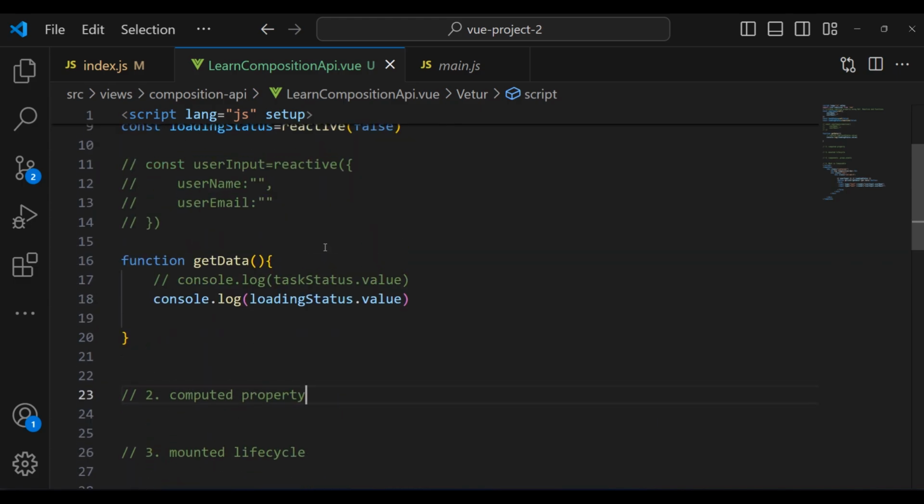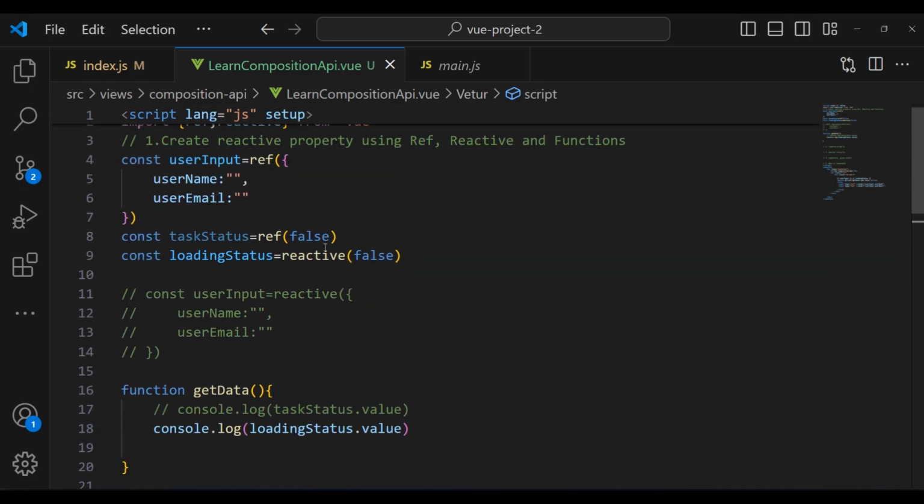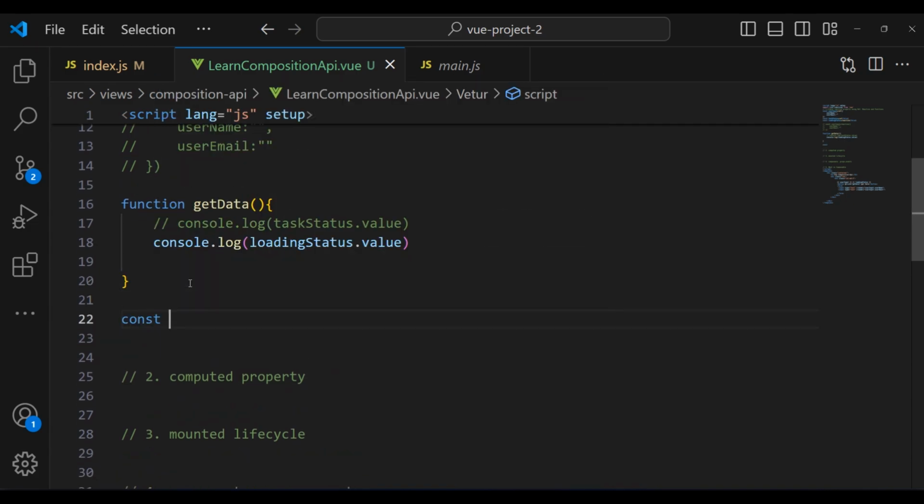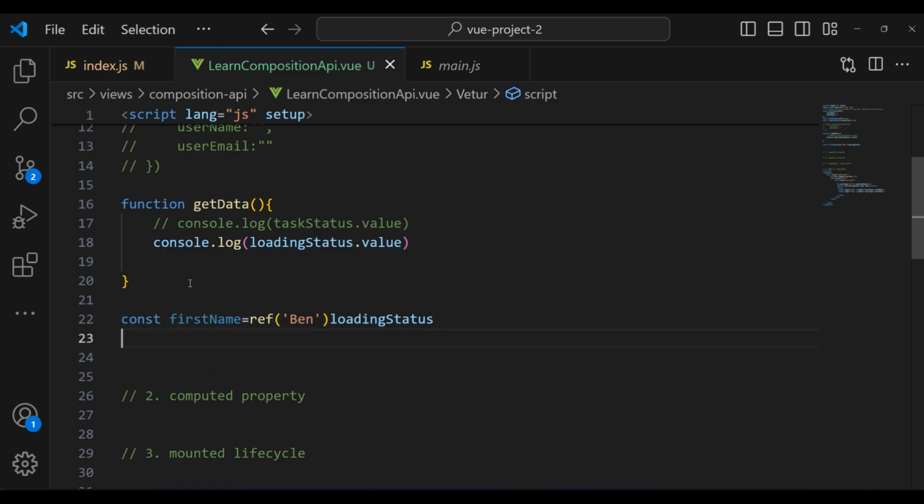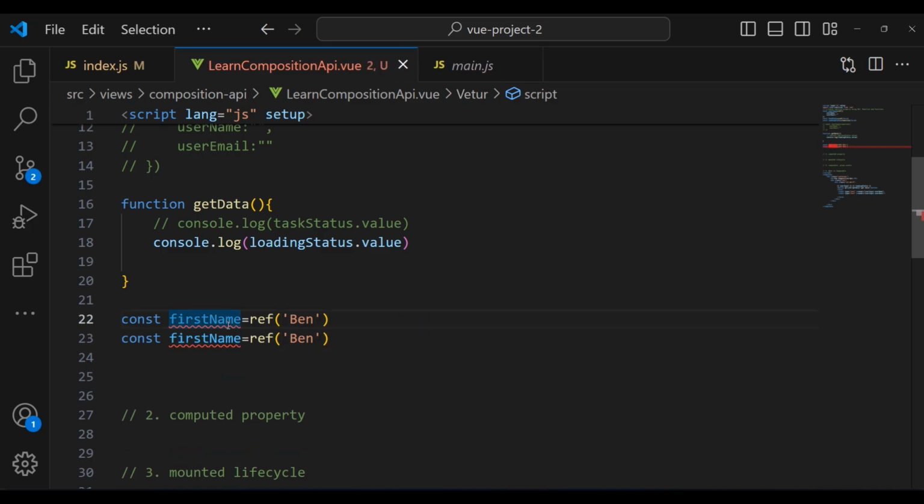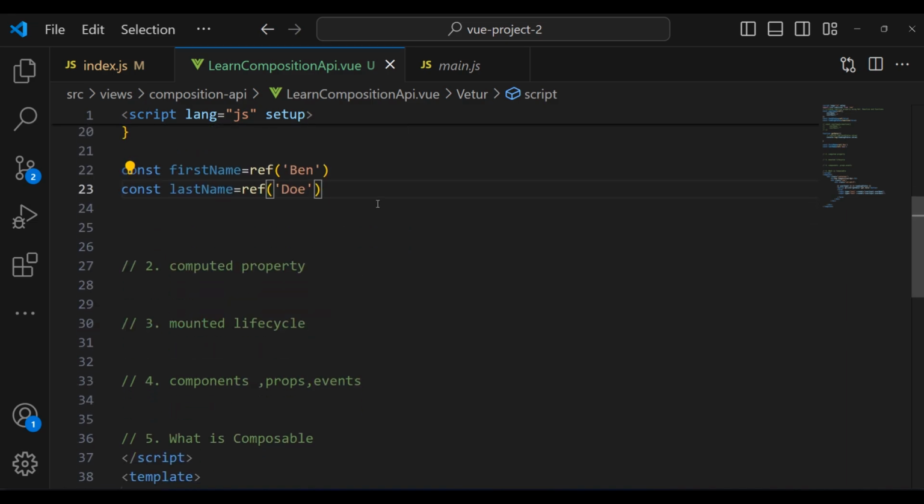Now here, let's talk about computed in Vue Composition API. I'm gonna create two reactive properties using ref. I'm gonna pass here first name, and it is going to get a default value. I'm gonna say Ben, and then I'm gonna create the last name, and pass here last name. And within the last name, I'm gonna pass Do. And then how can we aggregate this data, create a full name?